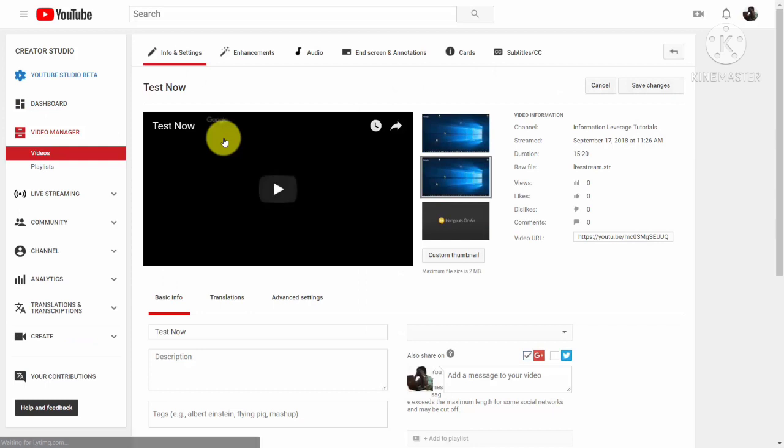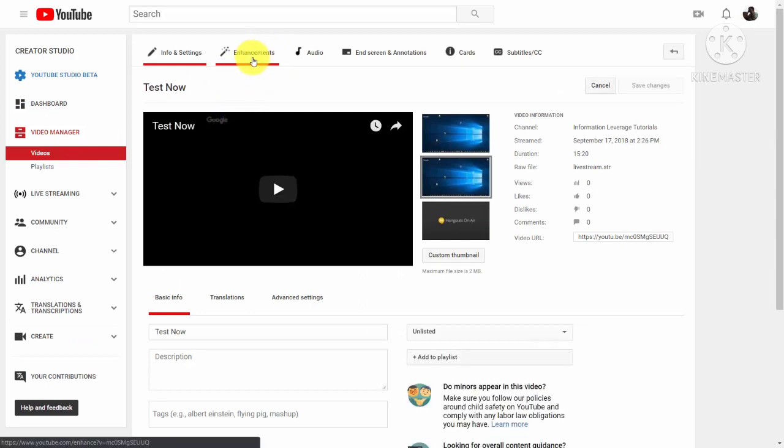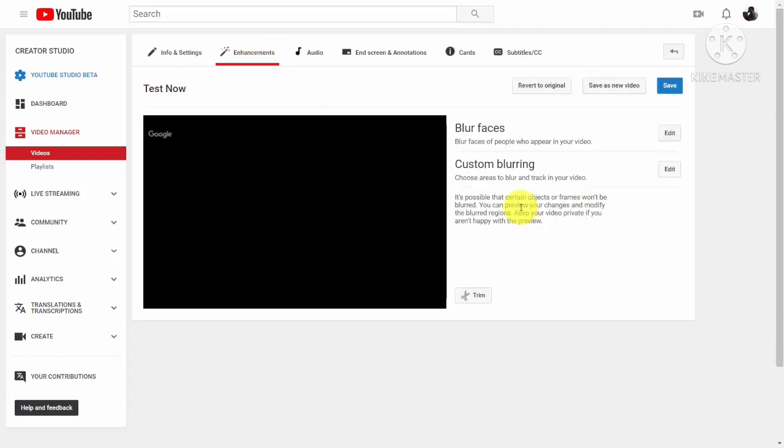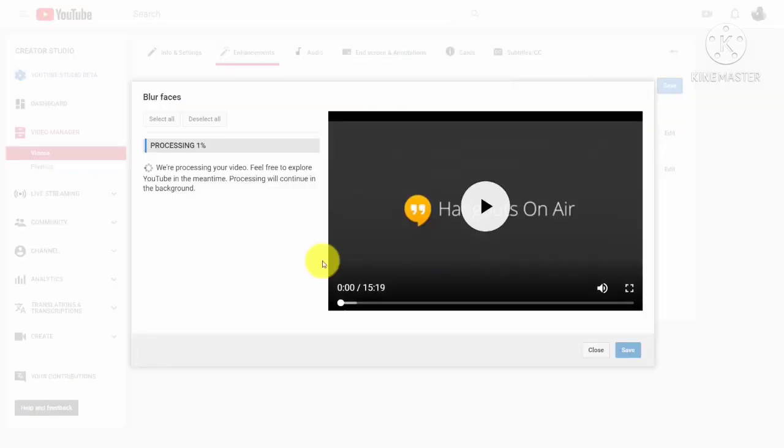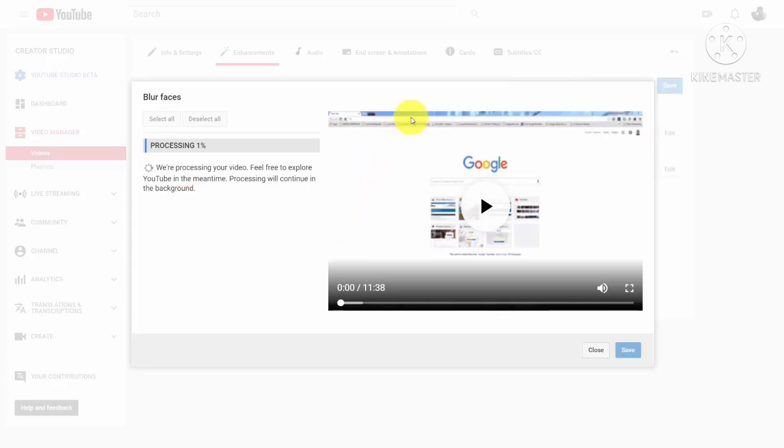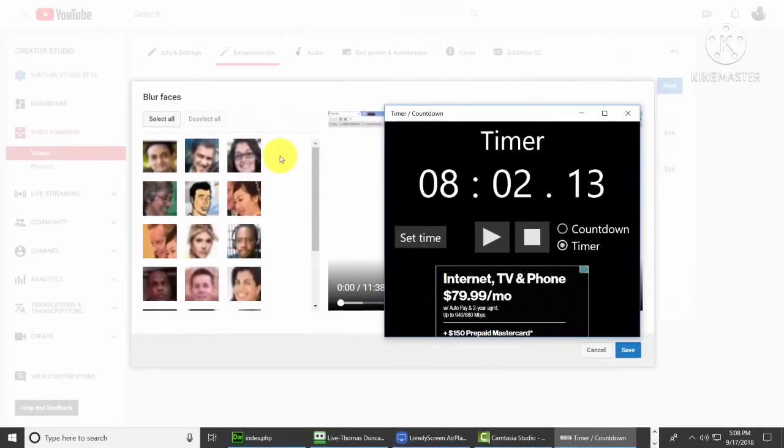Once you click that Edit button, you're going to notice an element at the top that says Enhancements. And there are two things you're going to be able to do here. You're going to be able to blur faces, and you're going to be able to start that process by clicking the Edit button. Now, this is a process that YouTube is going to go through, and it's going to take some processing time for it to complete. That entire process for that video took about 8 minutes.